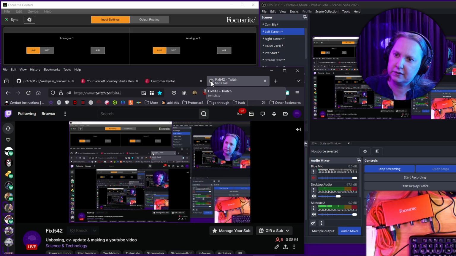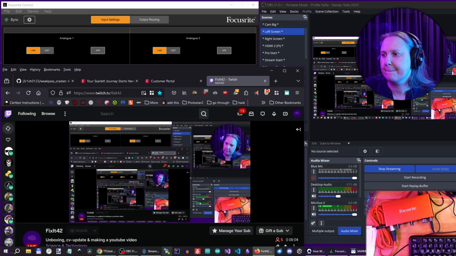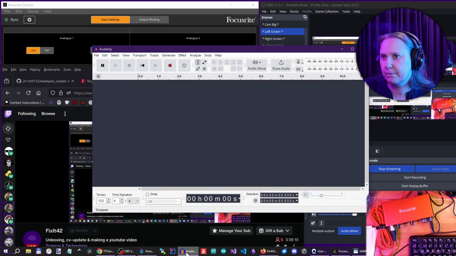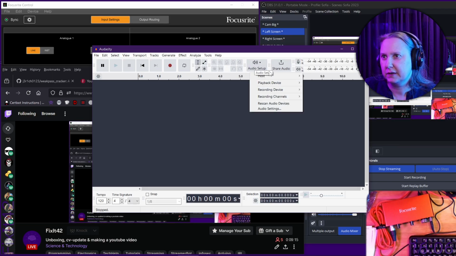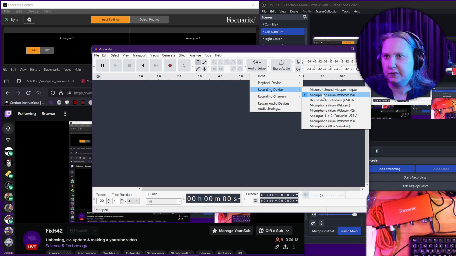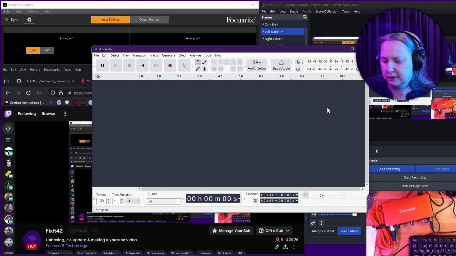So when I muted this, yeah, so what is this? Now let's pull up Audacity. So the recording device, we don't want Irian, we want Focusrite. And we want to test record.